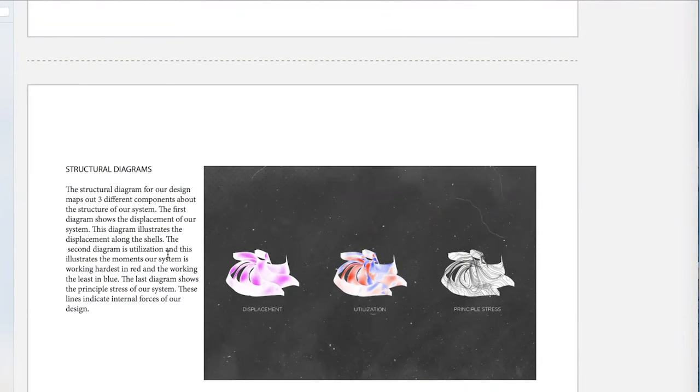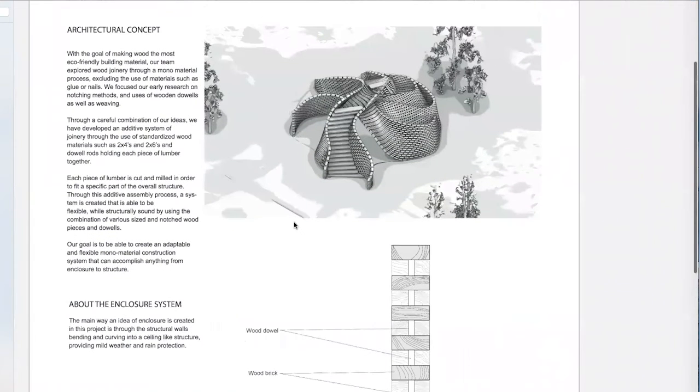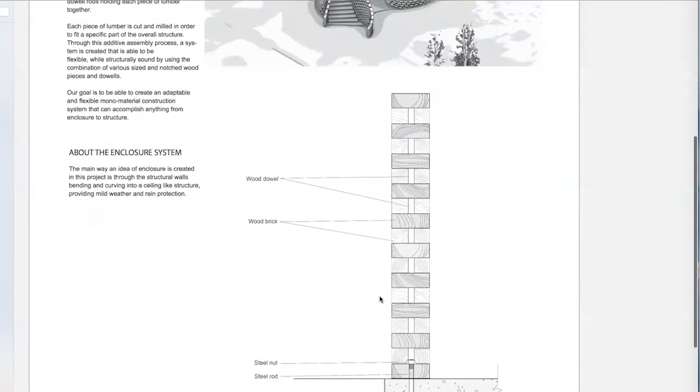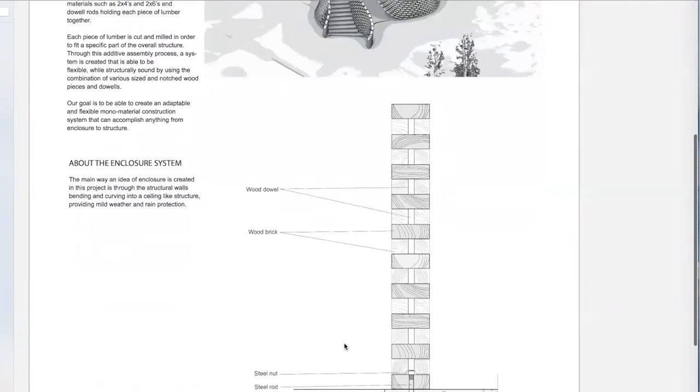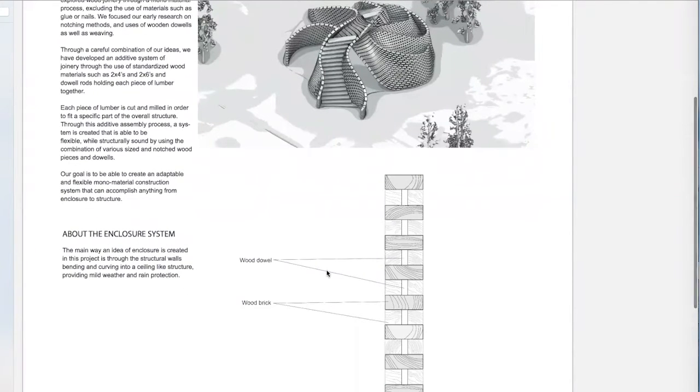This assignment, they had a final design in their design studio, and for our course, the technology course, they had to focus on a wall section and on a structure. So here is the comment about the structural diagram, and here is the big idea for the project, as well as the detailed idea for how they would make this curving form about the enclosure system.